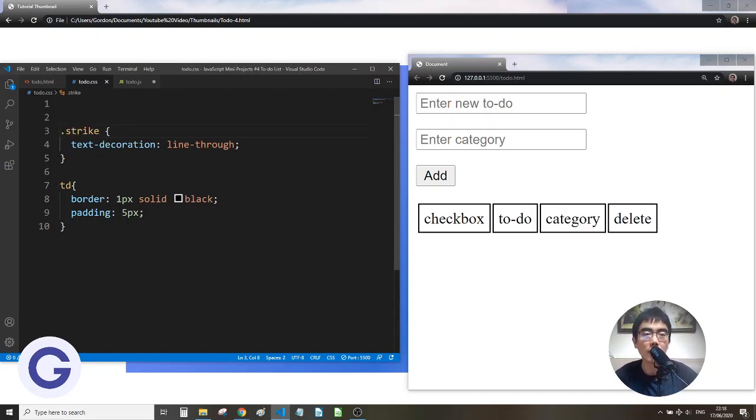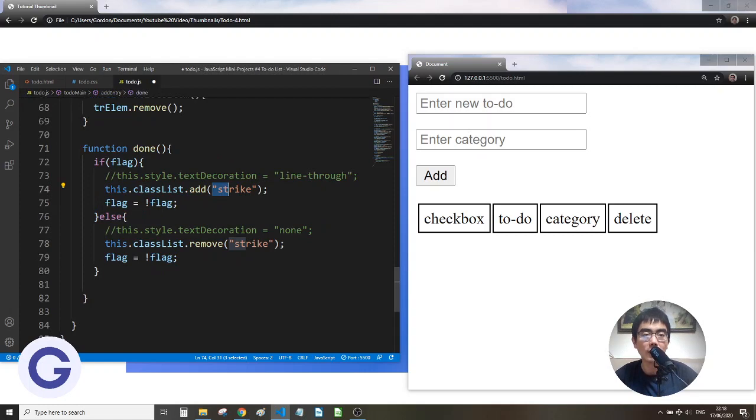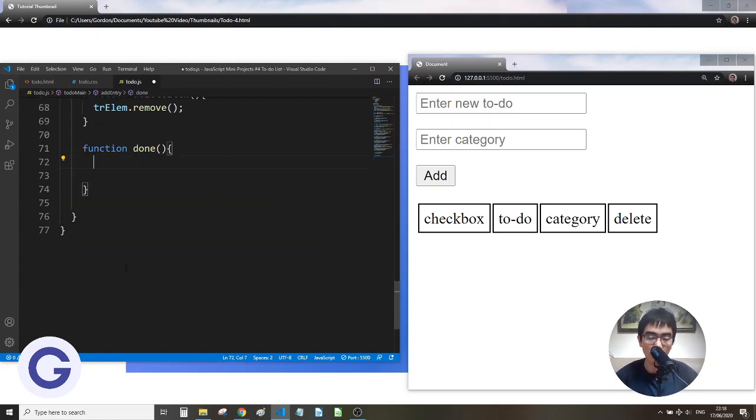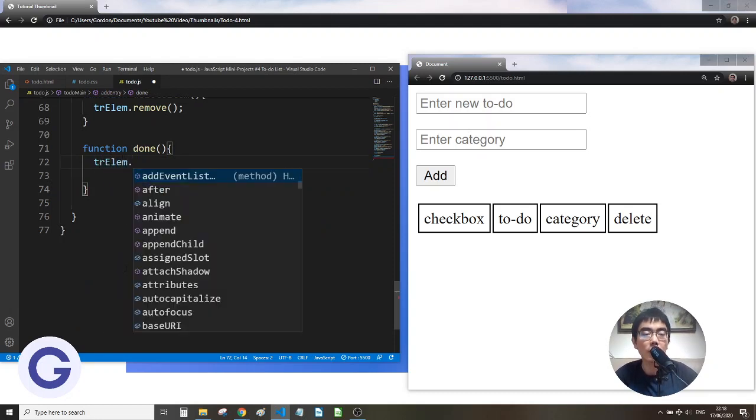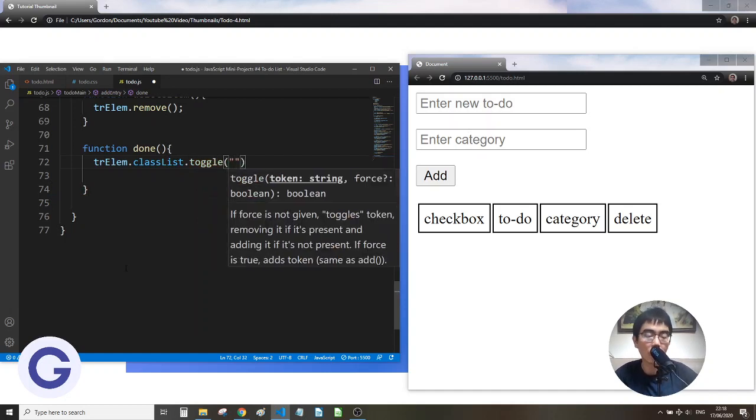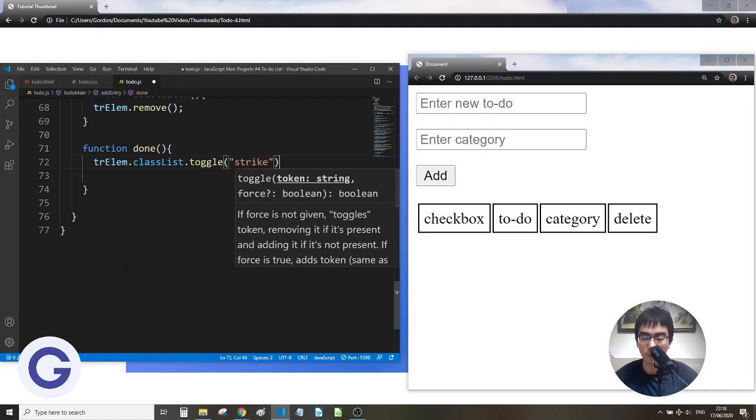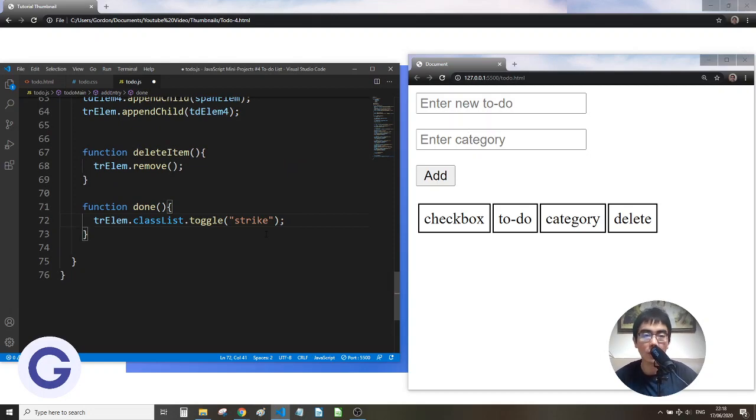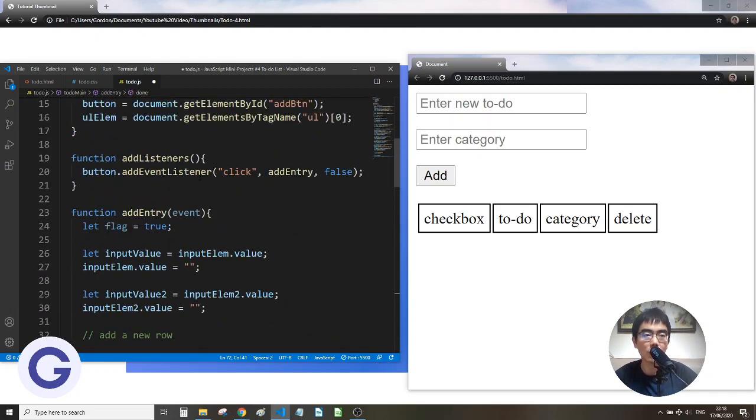Strike should be the text decoration line through, but instead of using a flag, we can have a new API, which is on the row element, the classList. We can use the toggle method. So toggle is between on and off alternatively. So it will have a class called strike alternately. And as you notice, we don't need the flag anymore. So let's remove this flag.